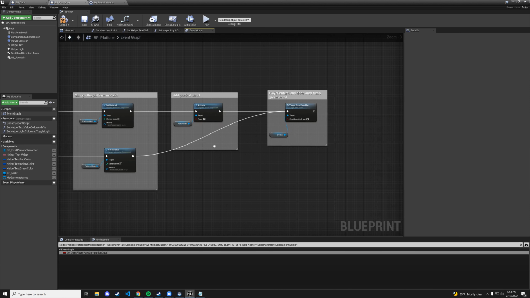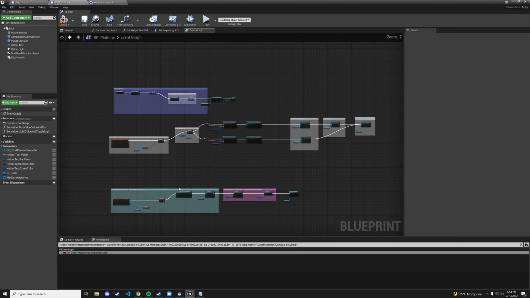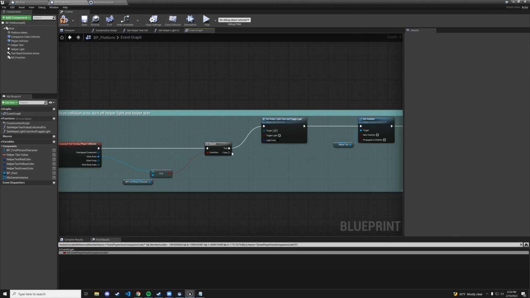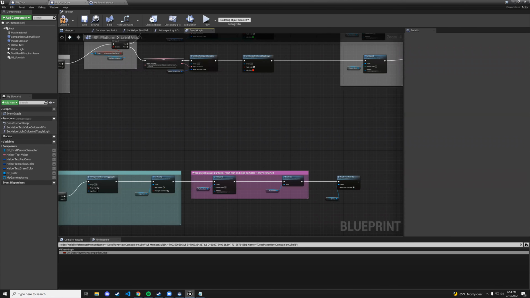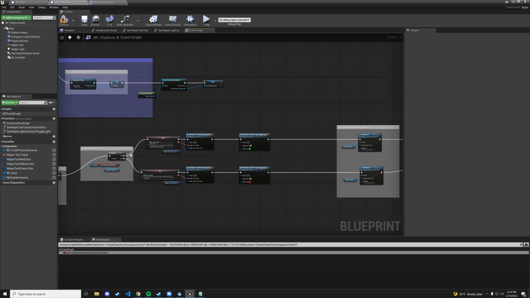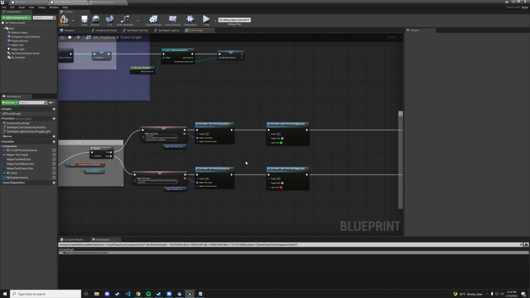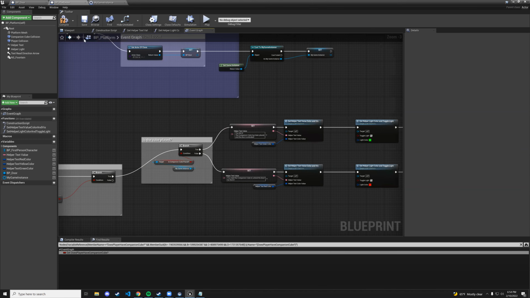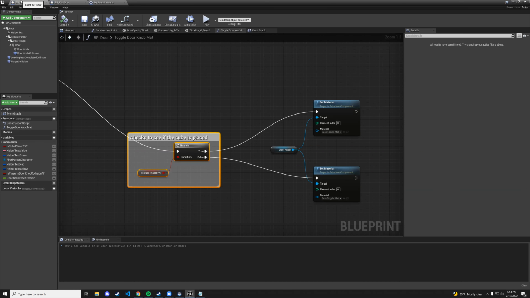And let's see what else. That all looks good. Let's check anywhere else. Do we need it anywhere else? I don't think so. All right. That all looks okay. All right, so we'll compile and save. Now we need to go to the door. So we're going to the door.